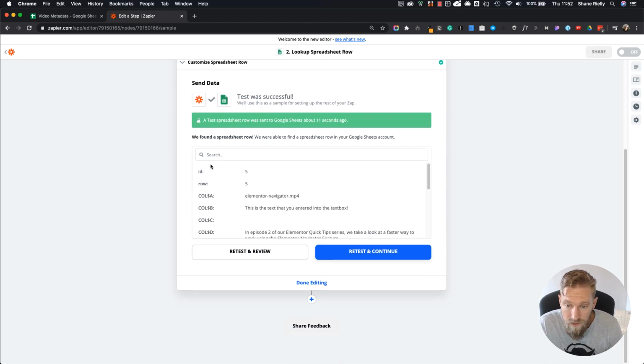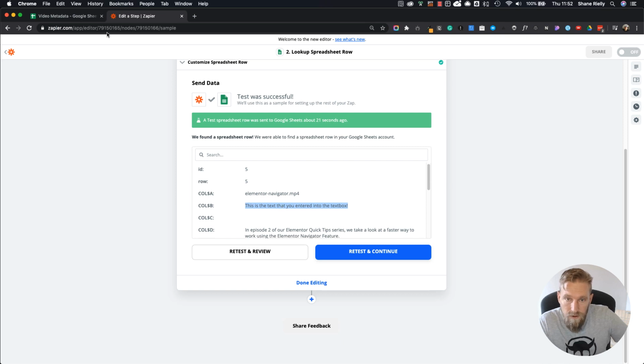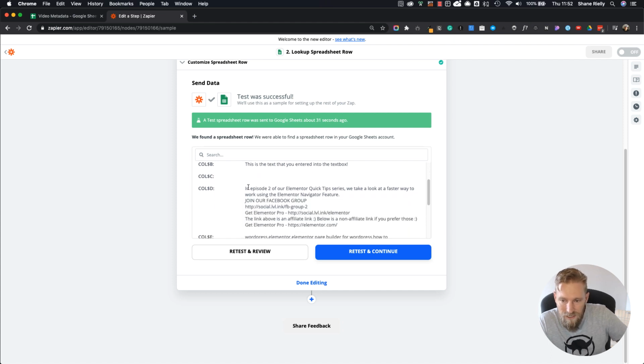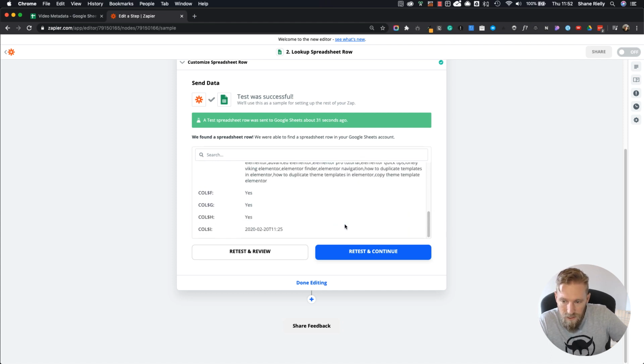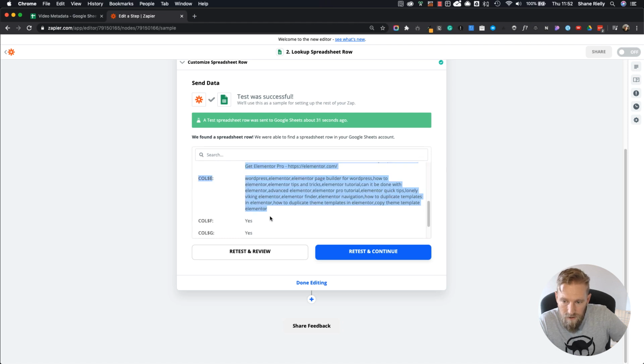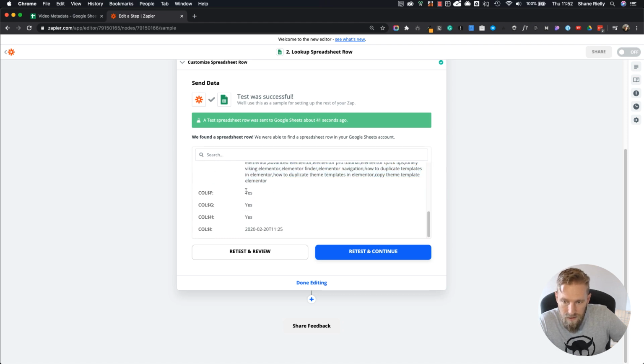Okay, so you'll see it's got our row ID, which we don't need. It's got our file name, which we do need. It's got, this is the text that you entered into the text box. So that is our additional text that's in our title column. You can see my trigger column is empty because I don't need it. Our description is there. Our tags are there. And yes to YouTube, yes to Facebook, yes to Vimeo, and there's our delay time. Cool, so we're done editing that step.